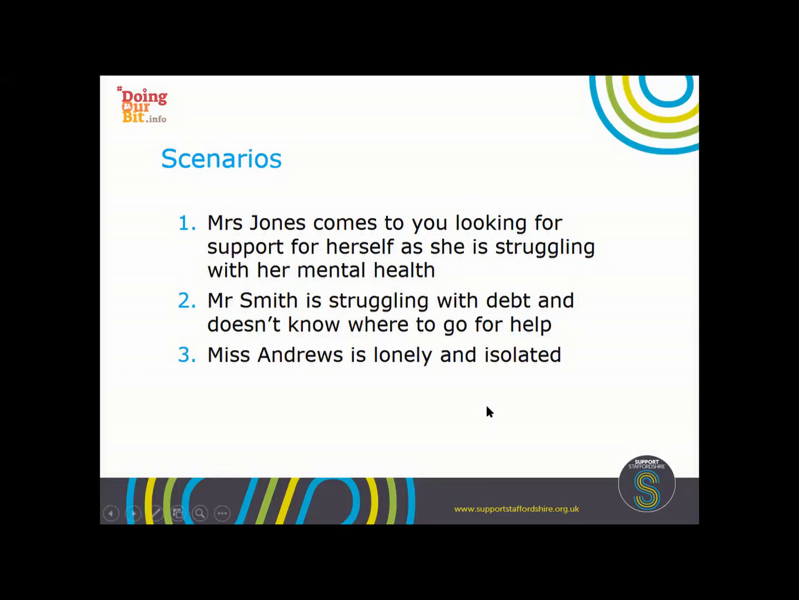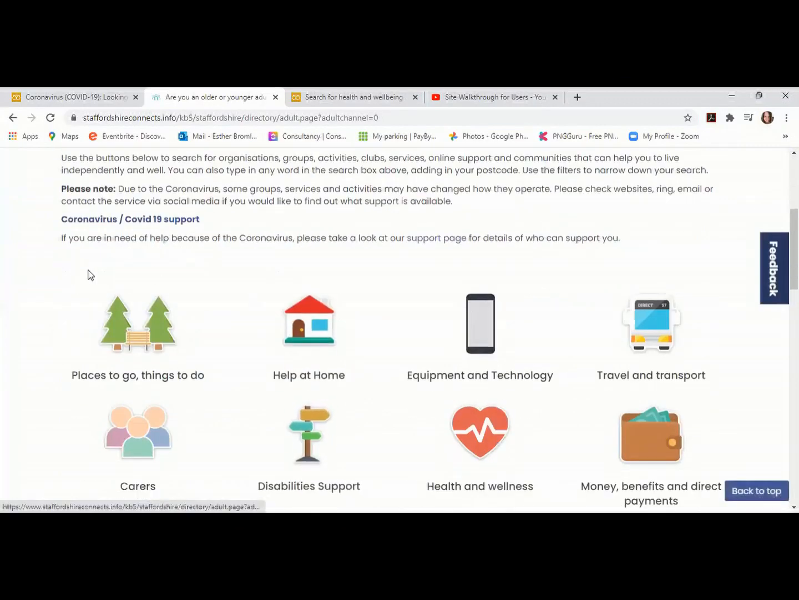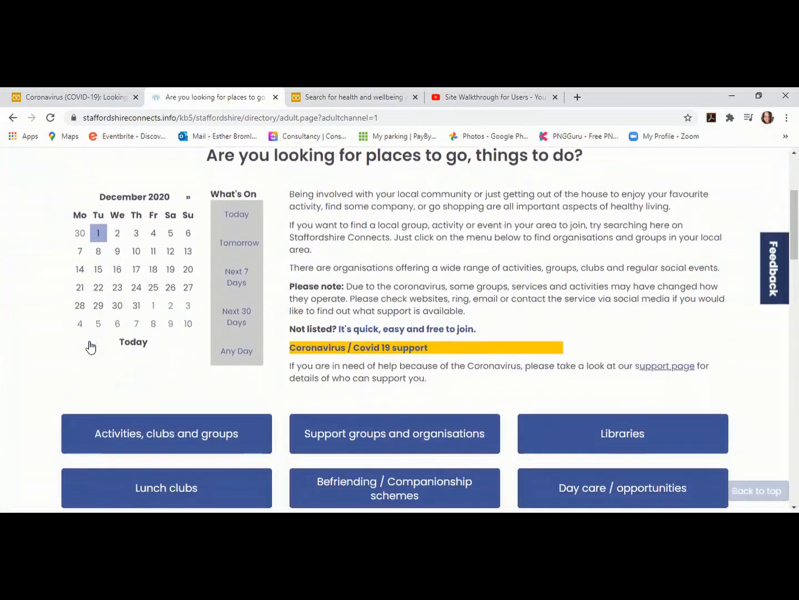So Miss Andrews, she's lonely, she's isolated. It's an issue that happens in or out of the pandemic. So what is there available for Miss Andrews? So in this case, I'm going to go into places to go and things to do, and it looks slightly different. We can pick a date. So we know Miss Andrews is going to be free on Friday. She's got a lift maybe somewhere, let's say when we're not right in the middle of our current restrictions. So we know she can get somewhere.